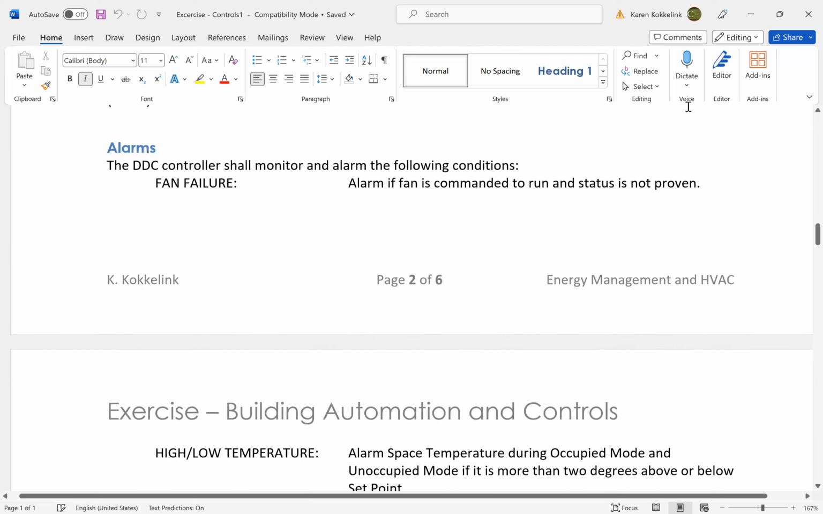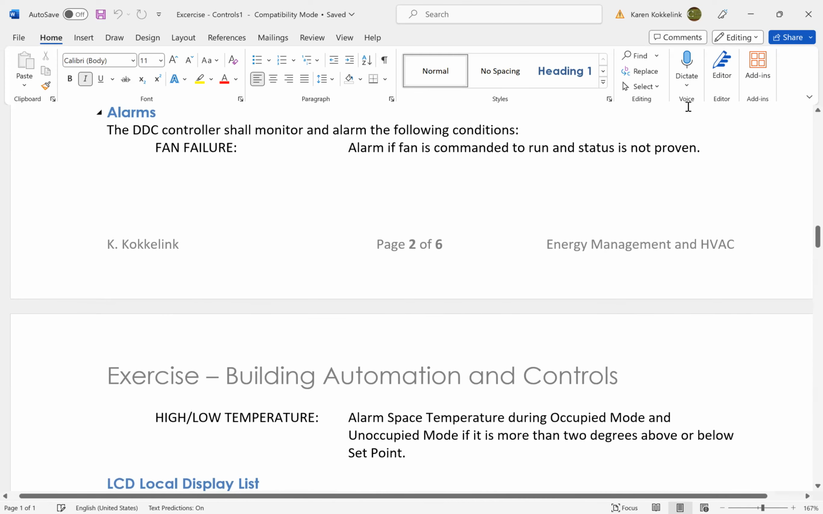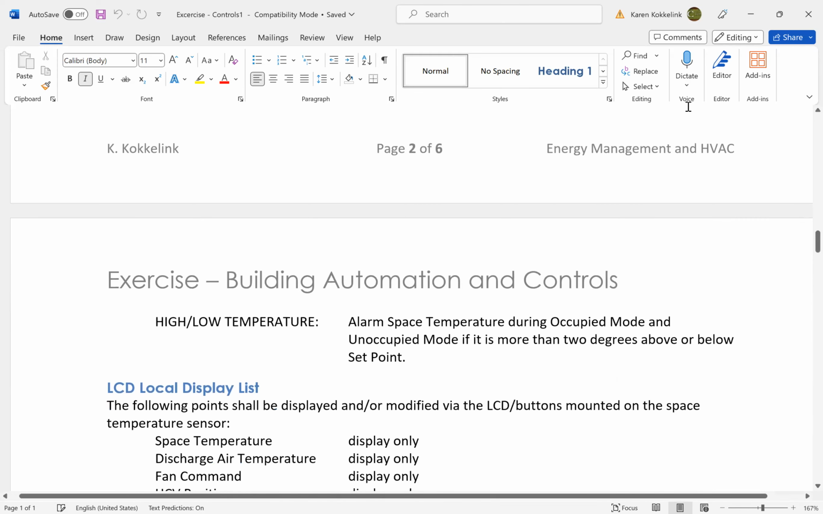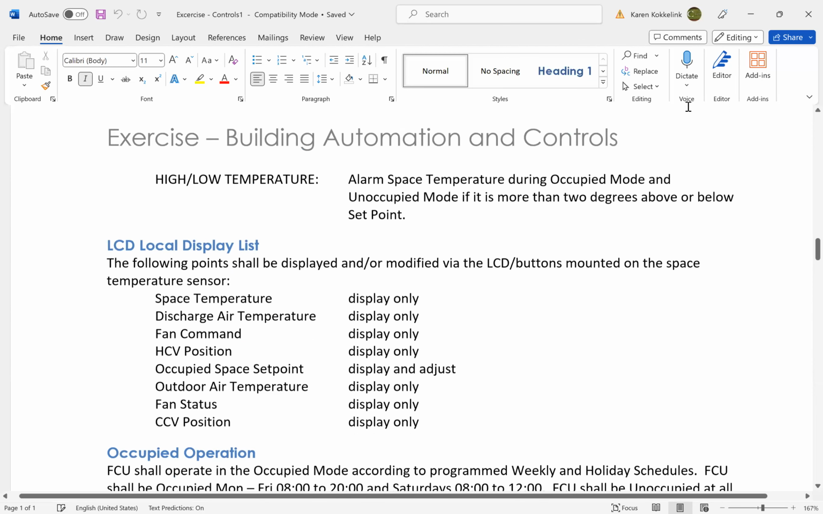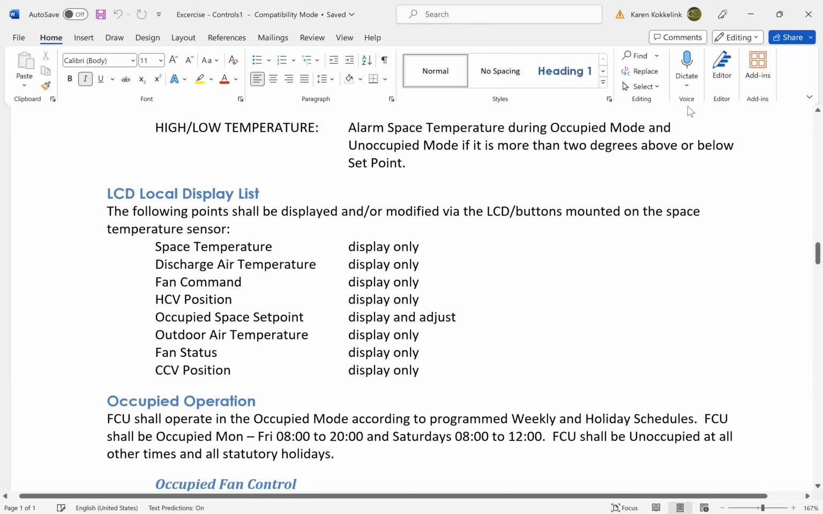There should be some alarms programmed here. If the fan fails, so if you ask for the status of the fan, but the fan says no, status is nothing, there's no current running to the fan, then it should have an alarm. And there should be an alarm for whether the space temperature is 2 degrees above or below the set point when it's occupied.